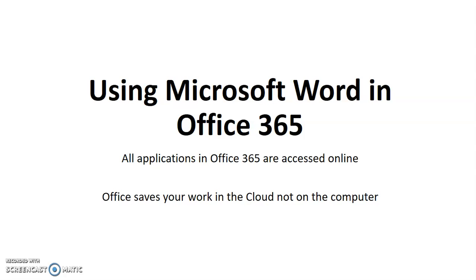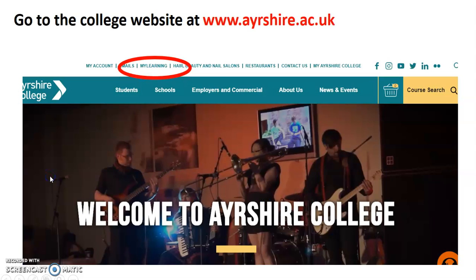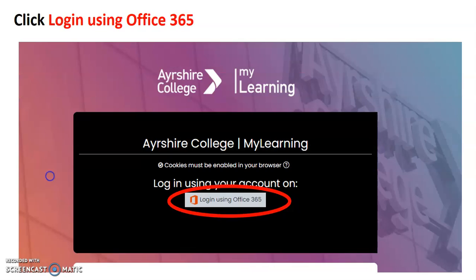So that brings a little bit of a change if you've used Microsoft Word or Excel on a computer before. We're working slightly differently now, but it actually has quite a lot of advantages. So let me show you how to create a file and save it. The first thing I would like you to do is go to the Ayrshire College website at this address and click My Learning. I've highlighted it here on the screen.